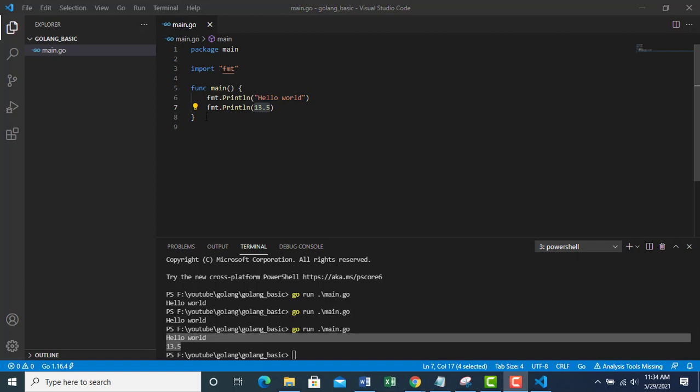I hope to continue this video series. Why are we using Golang? Because Golang is famous for being fast and for concurrency compared to other programming languages. These days, this is a very popular language.